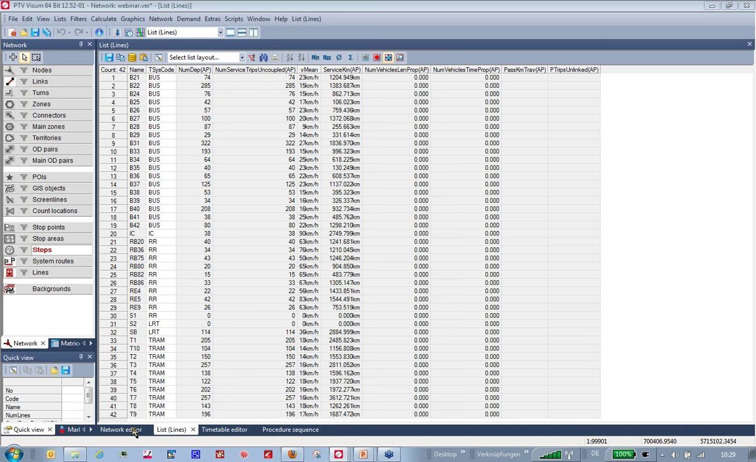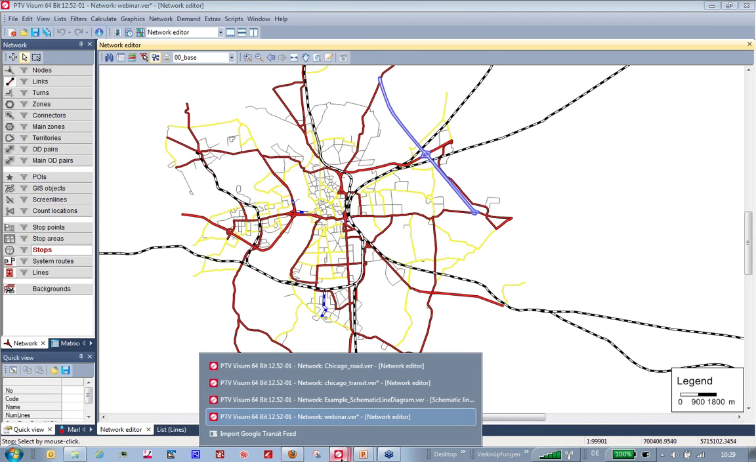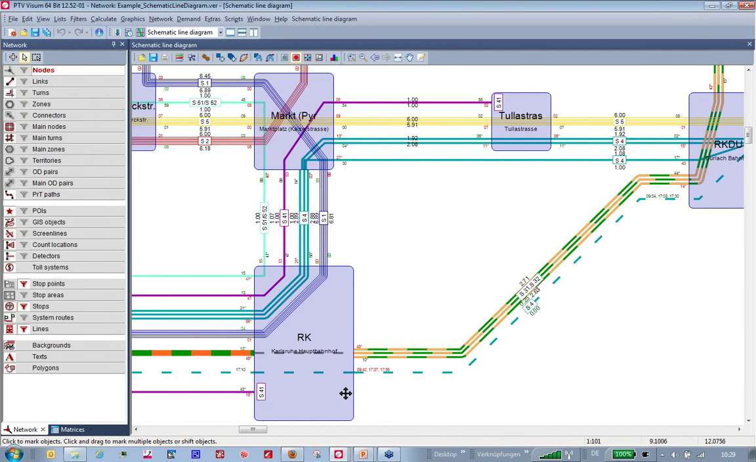If we now go back to a graphical analysis of our network from the operational point of view, we have in Visum the possibility to show the network on a schematic view. This schematic view is also an example from the installation folder, so you can open it if you have Visum installed. It is a view which abstracts the reality to a necessary level. So here you, for example, see the different lines.